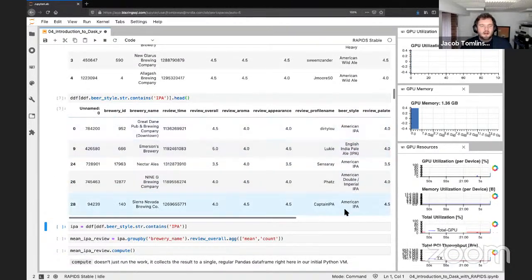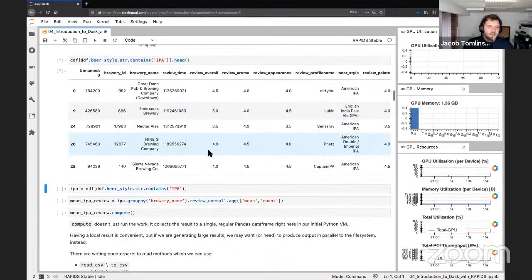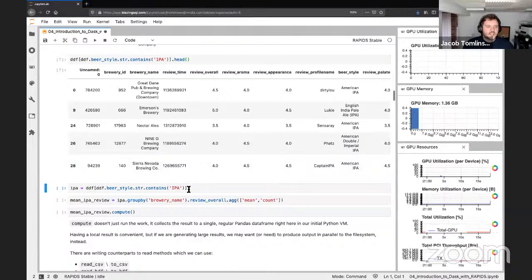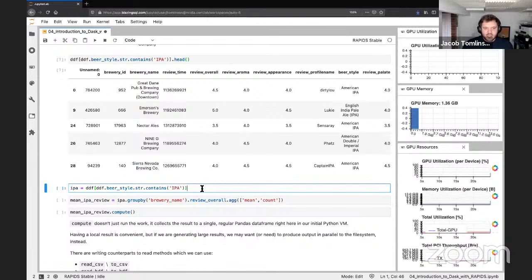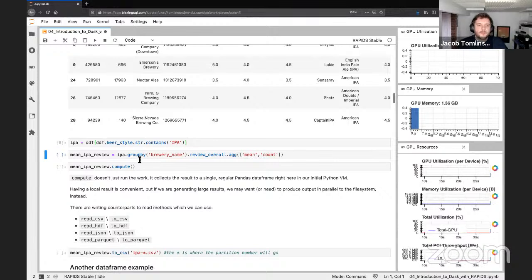This is showing us our IPA beers. This is a pretty standard workflow that you would do in pandas or cuDF, but we're doing it in a distributed, lazy fashion. We can assign our data frame, filtering it. If we want to extract a new data frame, which is just our IPA beers, we can do that. Then we can do a group by and work out what the best reviewed beers are within that.